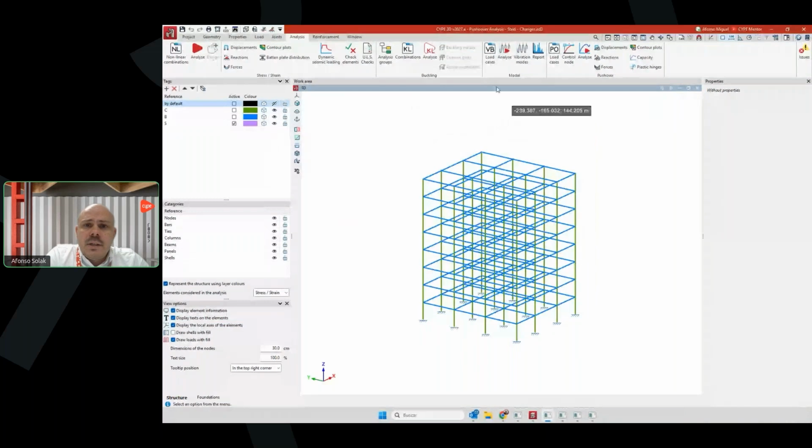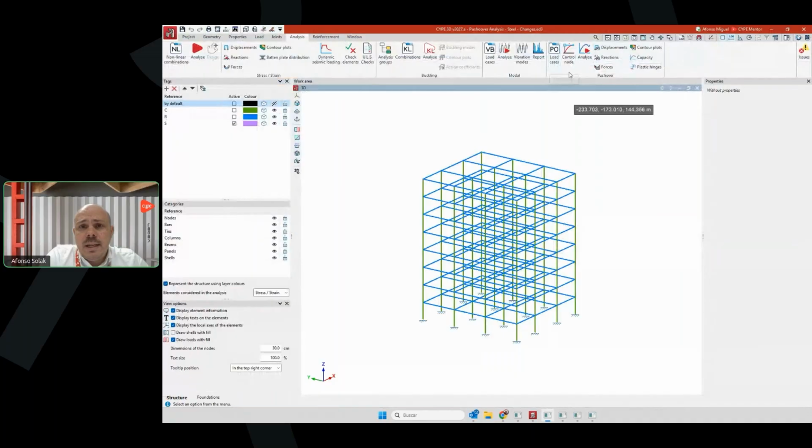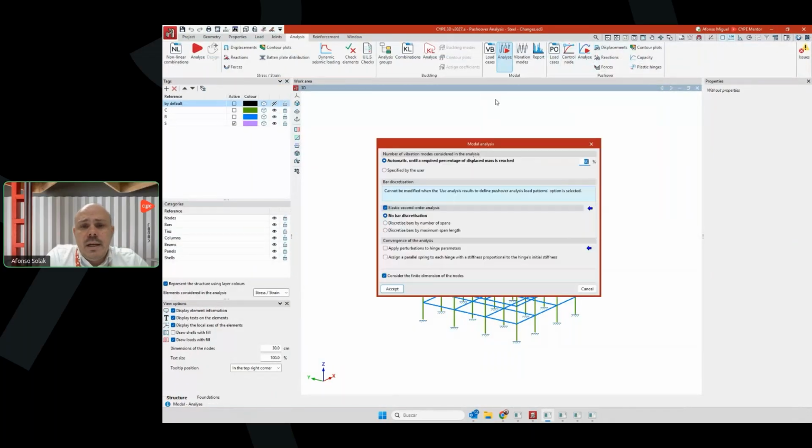For example, if I open my model, I also have options here to consider that. Later in the pushover, in the analysis options, you can also consider the second order effects. In the model analysis, there's something similar: elastic second order analysis. You can include it here. These buttons exist because there is a connection: the same way that you consider the second order effects in the model analysis, they should be considered in the pushover analysis, in case you want to do the pushover analysis.